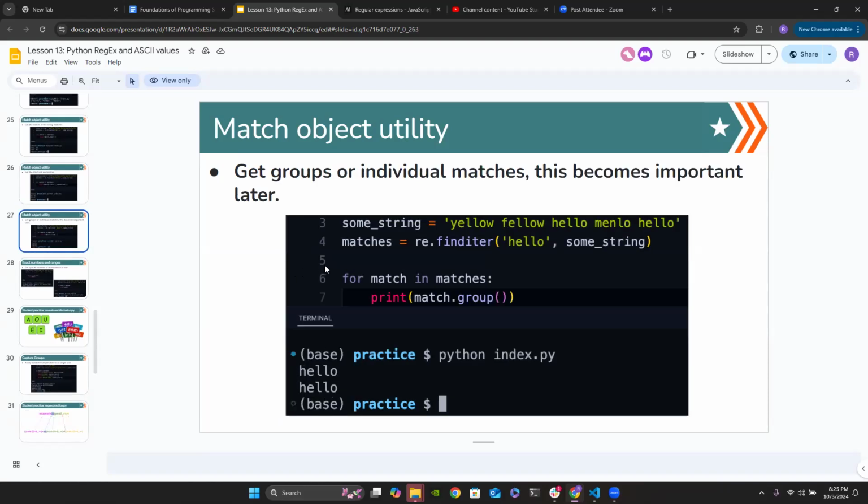Match object utility. We have groups or individual matches. It becomes important later. So we have yellow, fellow, hello, and so on. Finditer, same thing. We're looping through the matches, but we use the dot group method, and it prints out the hello twice. It prints out every group, and we saw that earlier when we saw the programming. We already used this method.